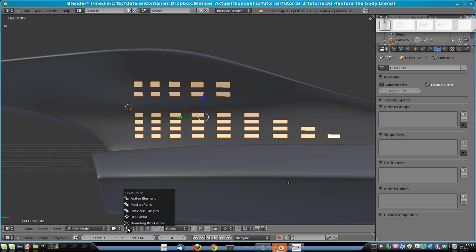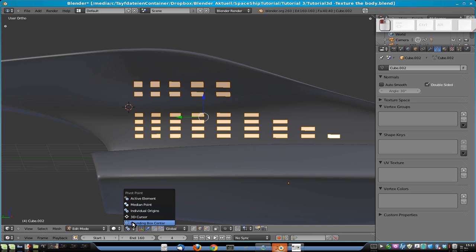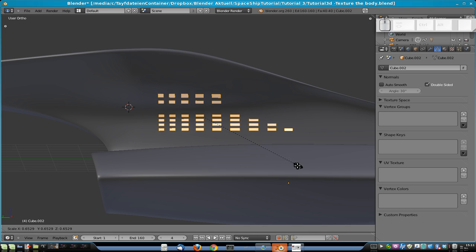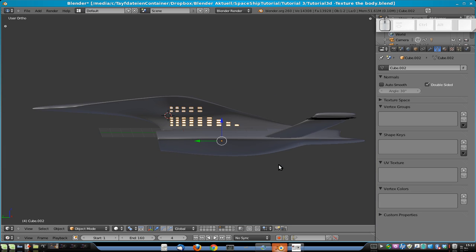and go to this pivot point chooser and say individual origins. Then you can scale all of them down. Individual origins doesn't look like individual origins. Okay, you have also to go to face mode and individual origins, and then you can reduce the size of all windows. Oh, much better now, I think.